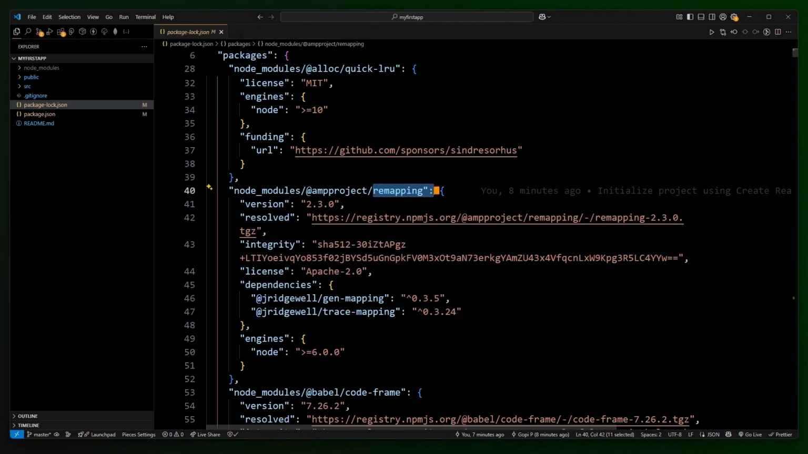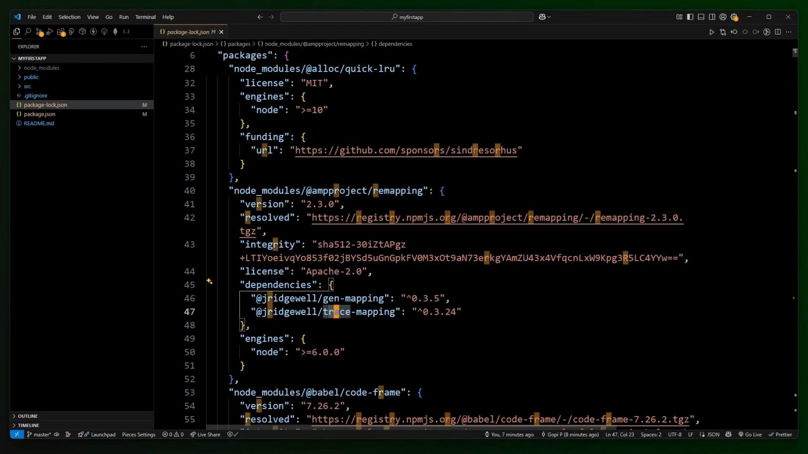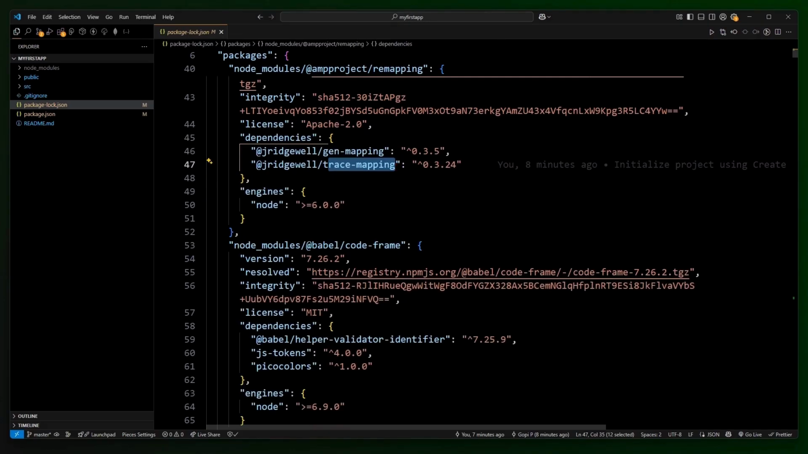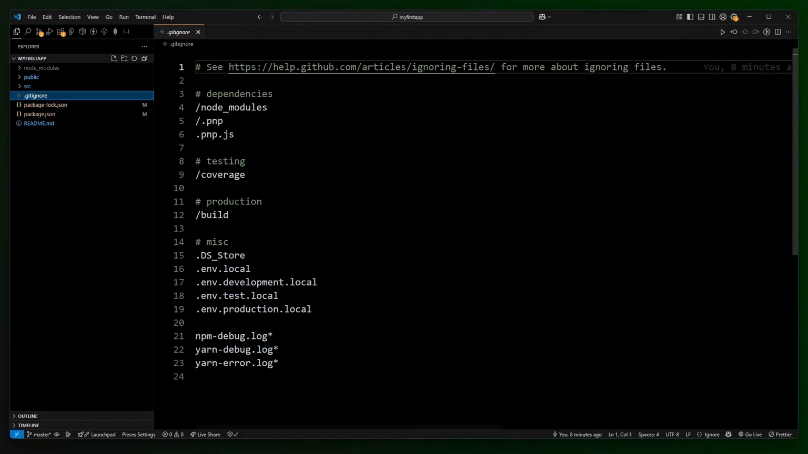So remapping is the package. This package contains dependencies with gen-mapping and then trace-mapping. This is how package.json and package-lock.json maintain the details. Okay. Next, .gitignore. As I said, the project is by default initialized with git as the source control tool. That by default comes with an ignore file, .gitignore.